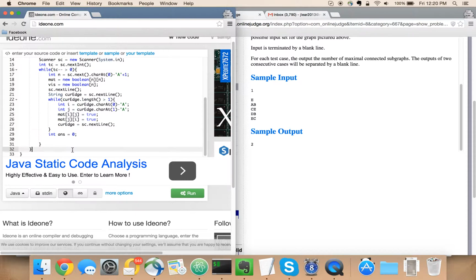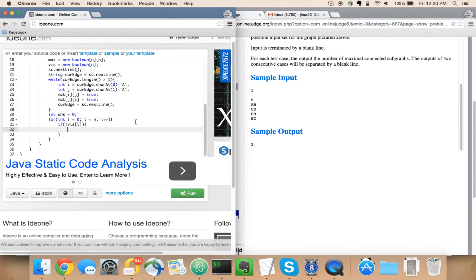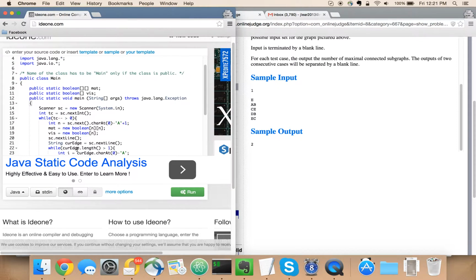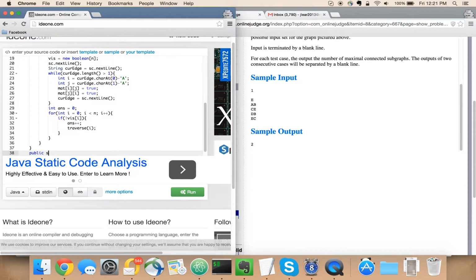Now we have to visit, or traverse, each one of them. So for i equals 0, i less than n, i plus plus, if we have not visited node i, then we want to do ans plus plus, and then traverse it. That means we're going to traverse i and kill everything inside it. So now we have to write our traverse method.